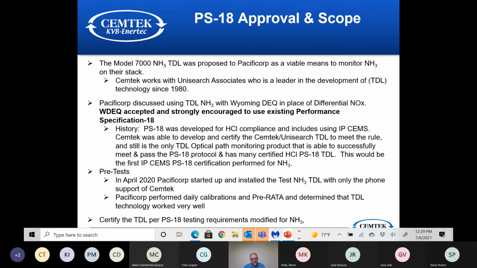Once it was done, they hired a RATA team, we went and did the RATA test, and then we sent one of our field engineers out there to do all the field testing.